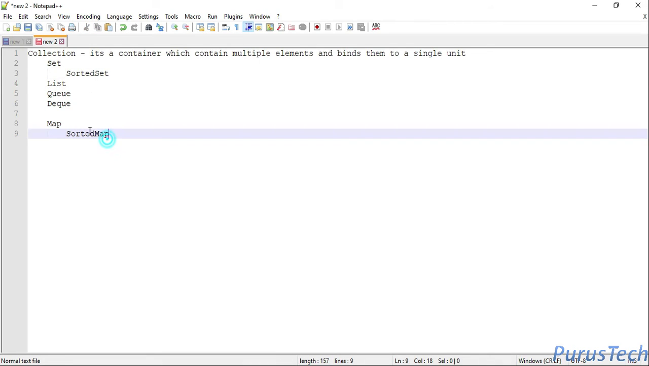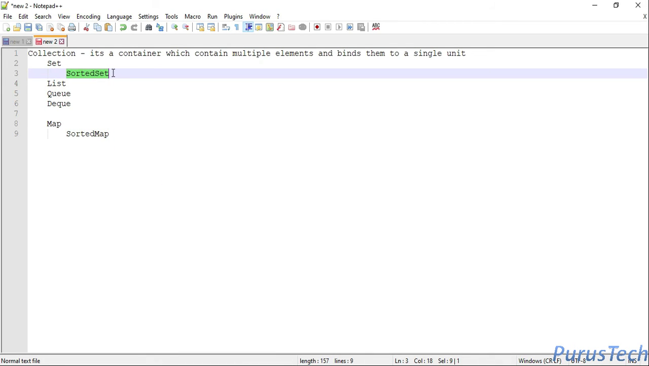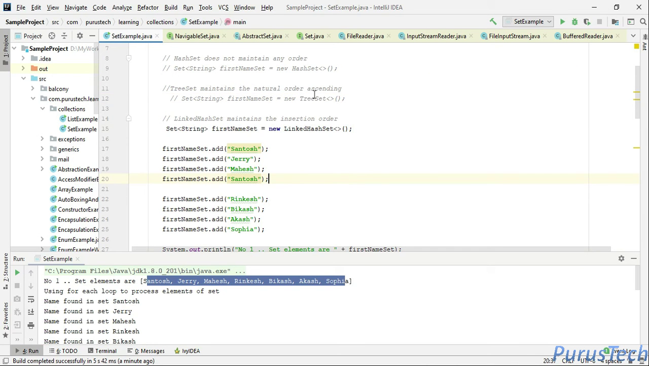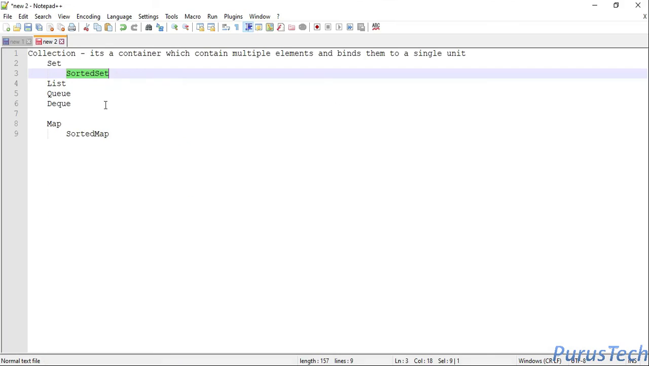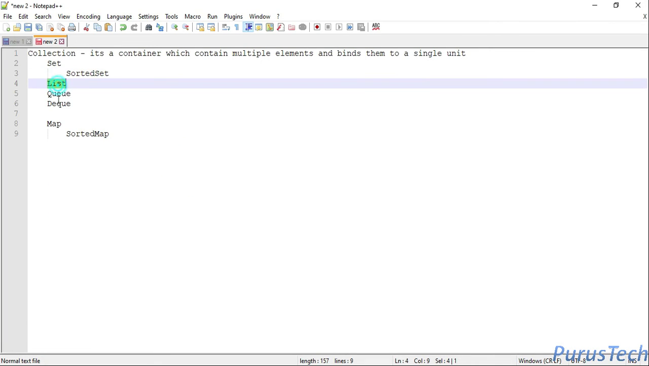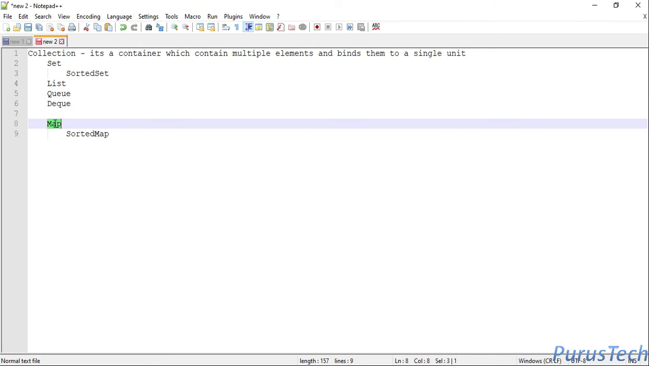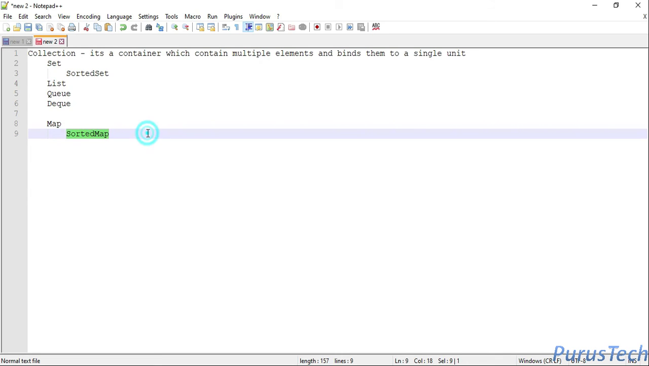As you will see here, SortedSet is one of the interfaces which is implemented by our TreeSet implementation class. So all these are the classes, and Set, SortedSet, List and so on are all interfaces which are provided by the JDK.